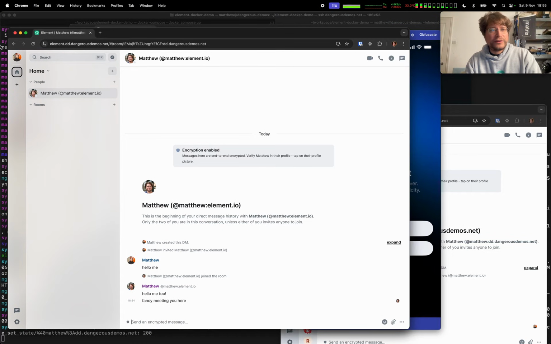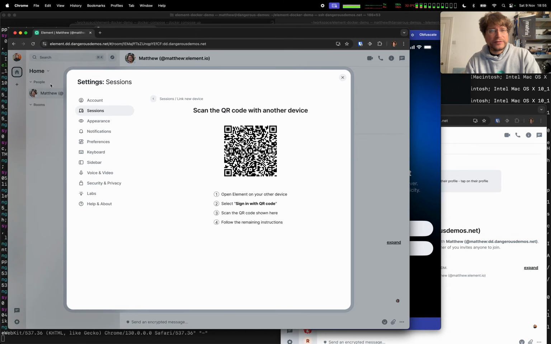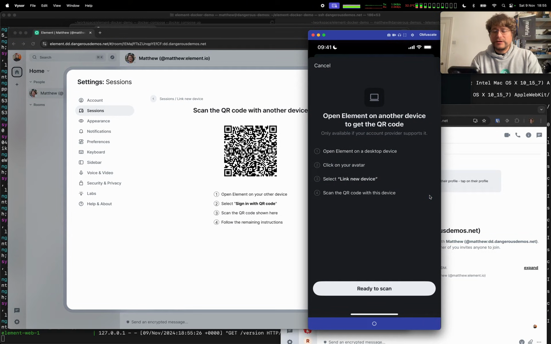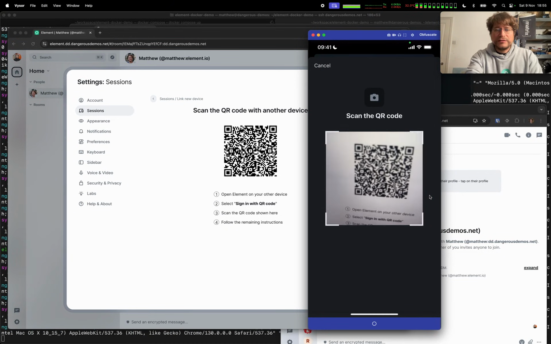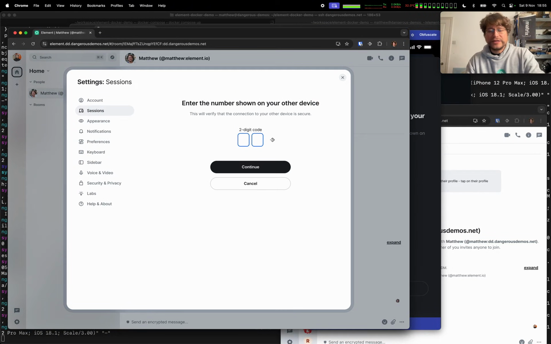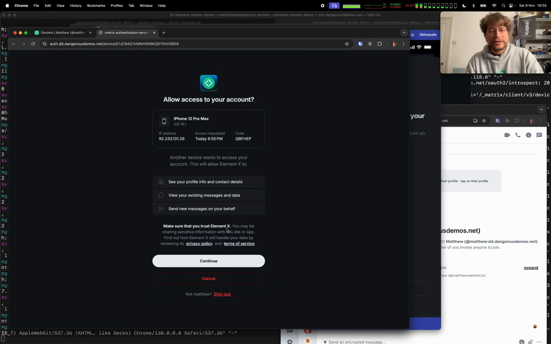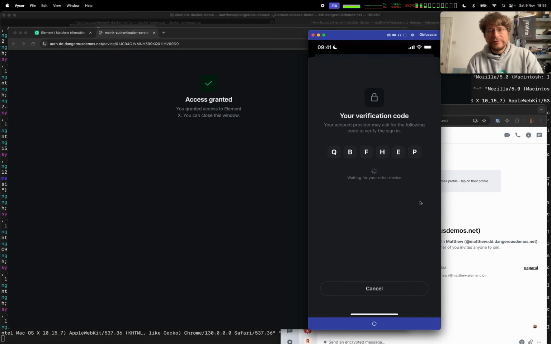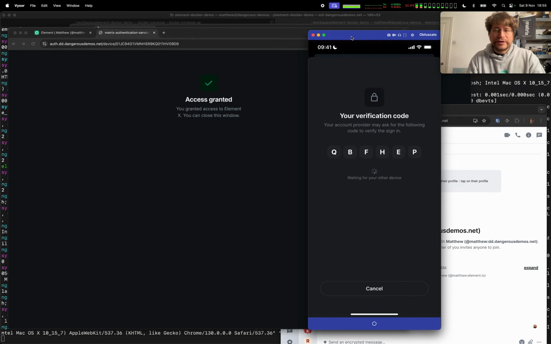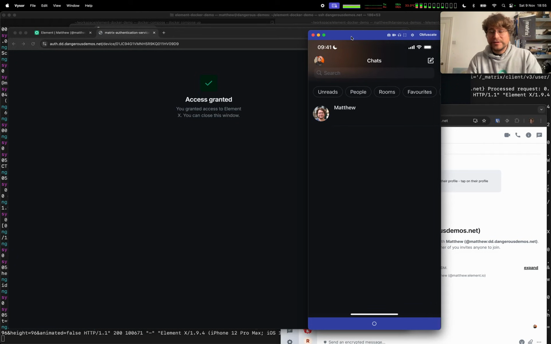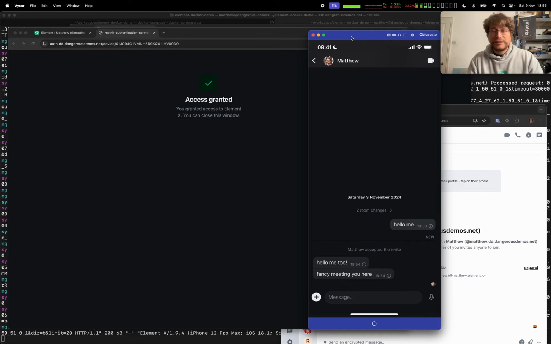So if on Element Web I go to link new device, it shows me a QR code, and if I click sign in with QR code and I scan that code, then it will prompt me to enter 58 there, just as a double check. Hit continue to give it access to my account. And if we switch back to this, it shows you a verification code that you typically don't need to use, like we didn't need to use it then. I'm going to opt into stats because I'm a nice person, and you can see that's it.